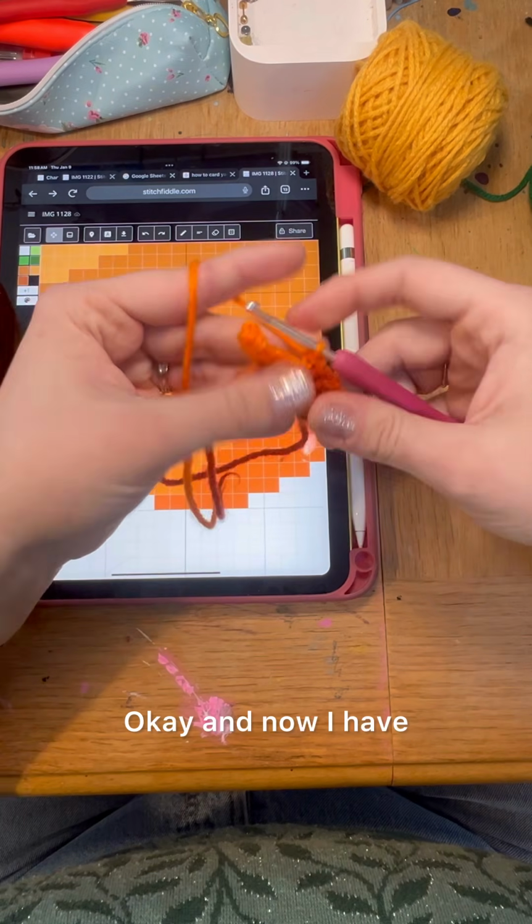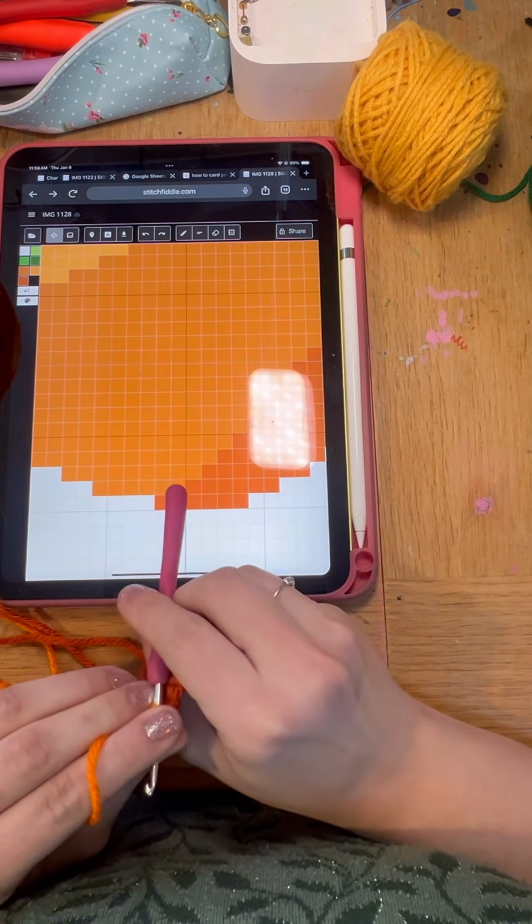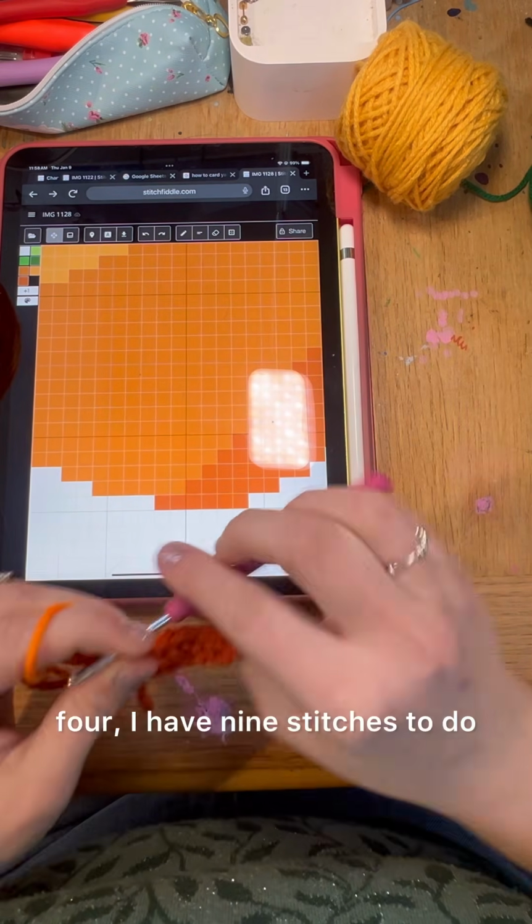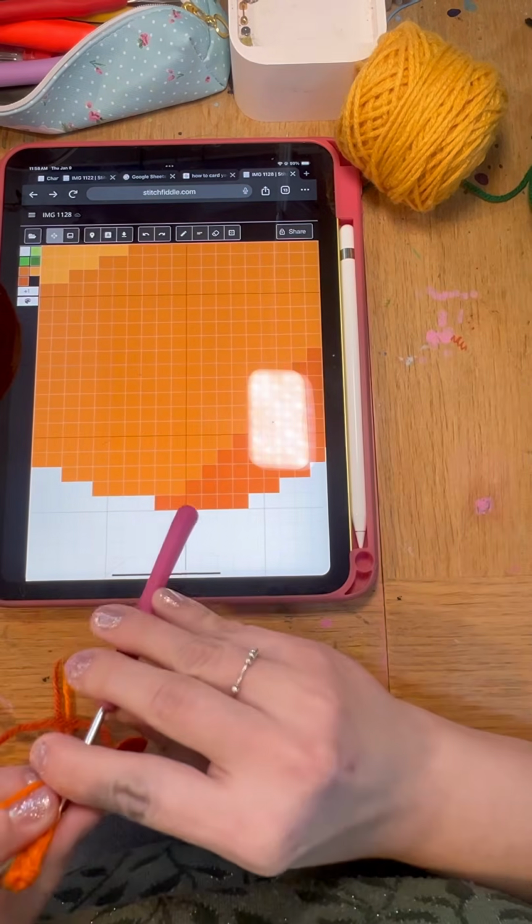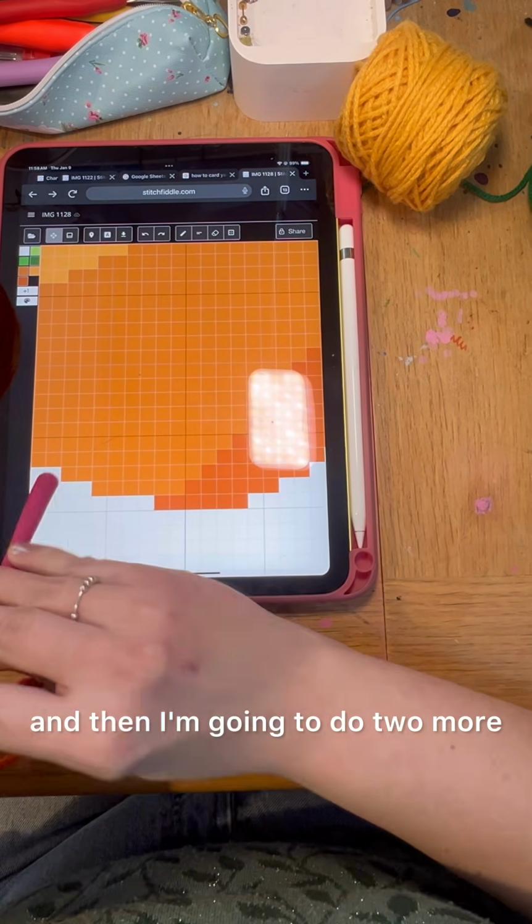Okay, and now I have 5, 4, I have 9 stitches to do. So basically I'm going to get to the edge here and then I'm going to do 2 more.